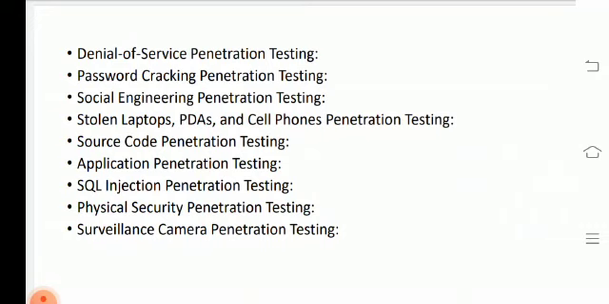Next is stolen laptops, PDAs and cell phones penetration testing. The penetration tester should find out the possible loopholes in the physical locality and identify the various ways that an intruder can enter the company. Once the important electronic devices that contain sensitive information of the company are stolen, you can extract the information from these stolen devices. Such information testing proves very beneficial.